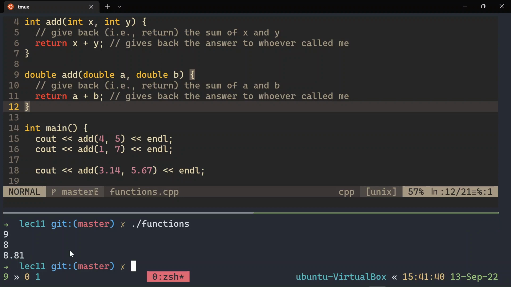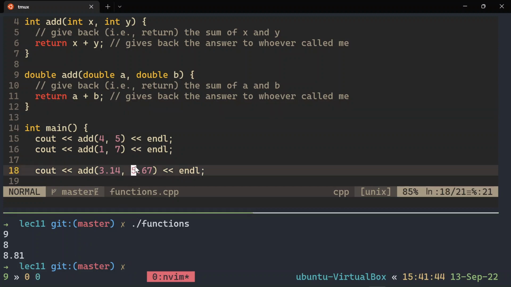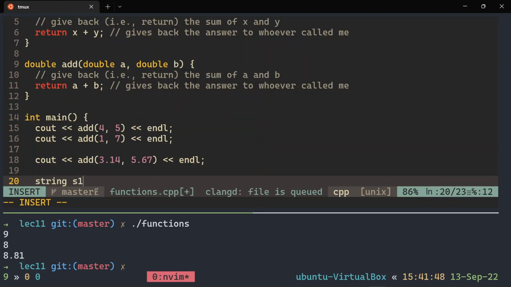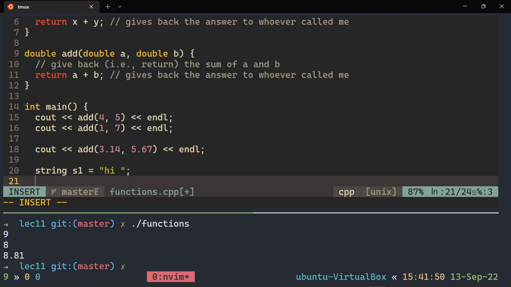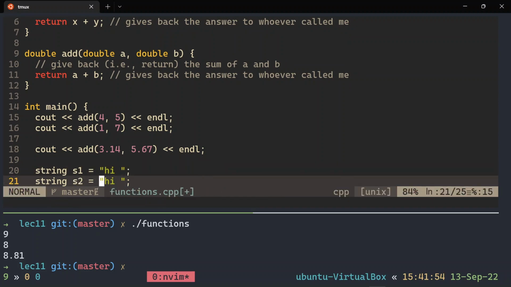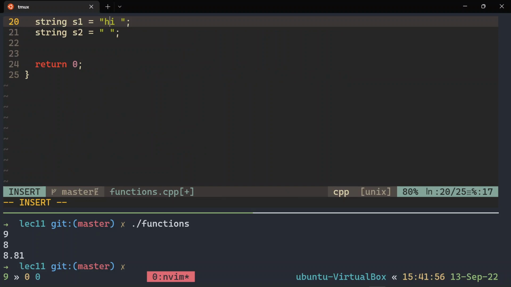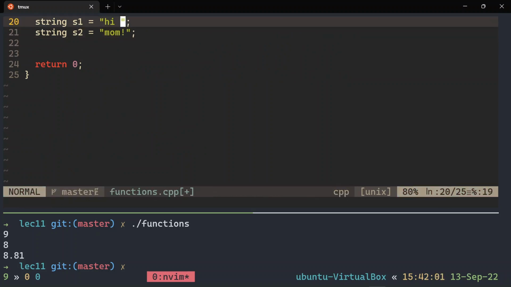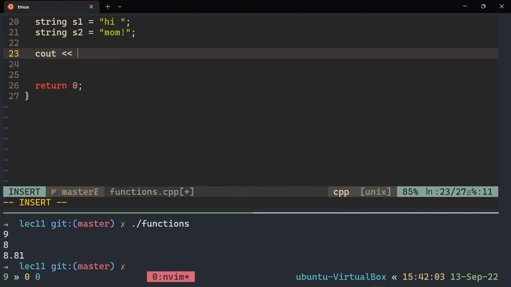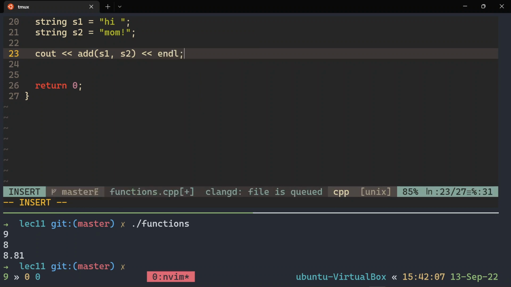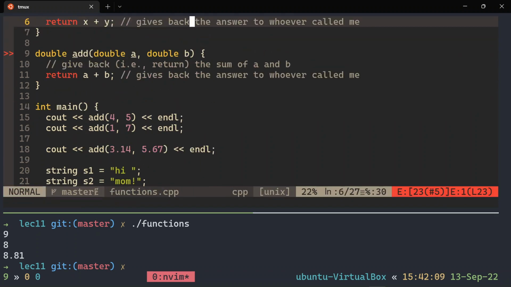All right. Let's do one more. Let's add strings together, right? So, I don't know. String s1 equals hi space. String s2 equals mom. I better include the string library. I'll do that in a second. Oops. I can add s1 and s2, right? If I made a function that adds strings, gives back the resulting string.